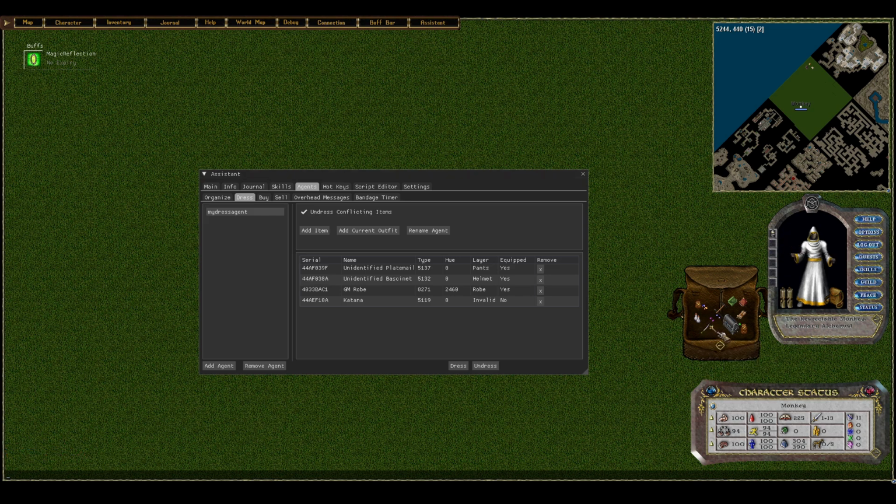So again, if you change or switch weapons or something like that, be sure that the weapon is equipped when it's added to that list here. So I can remove it and add the current outfit, so it's just adding the delta to it, which works really well. You can also deselect that button if you don't need it, but I really like that functionality.